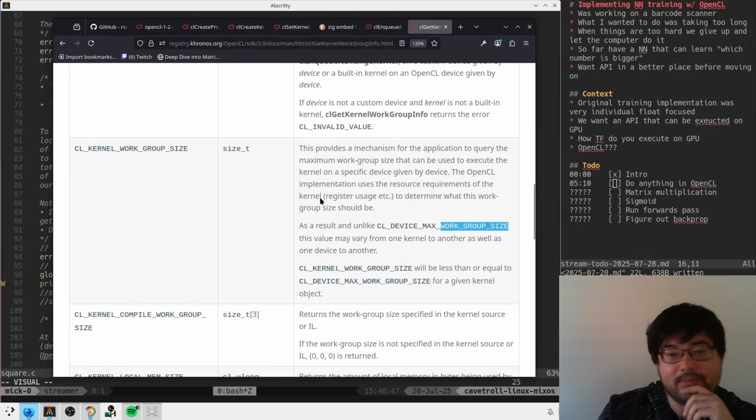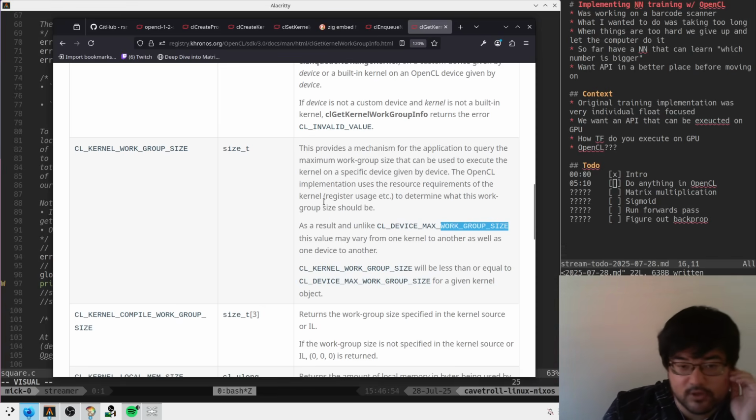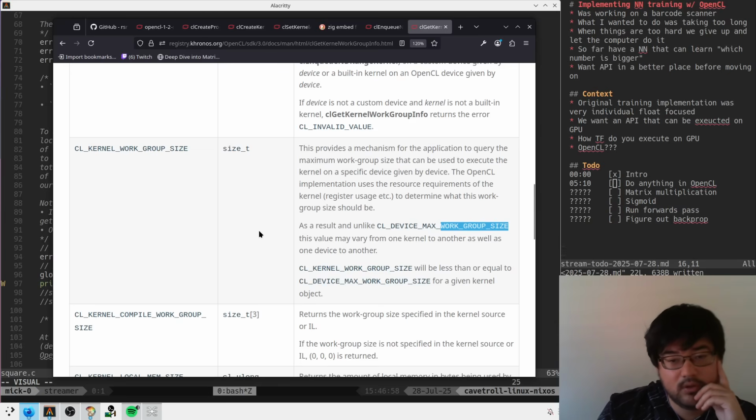This provides a mechanism for the application to query the maximum workgroup size that can be used to execute the kernel on a specific device given by device. The OpenCL implementation uses the resource requirements of the kernel to determine what this workgroup size should be. This value may vary from one kernel to another.